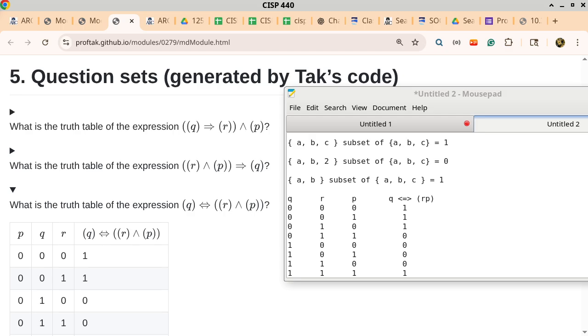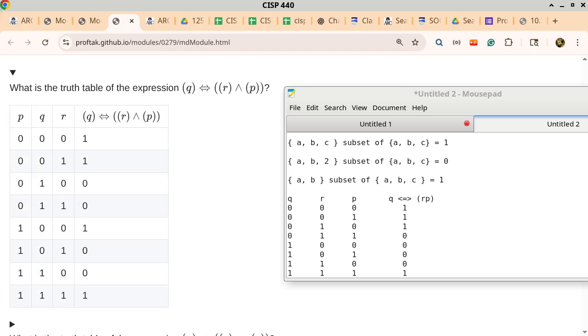Okay, because this is supposed to be a one. This is supposed to be a one, too. This is supposed to be a zero. Okay, I have to fix it. I'm sorry about that. My bad. Yep, that is definitely my fault.